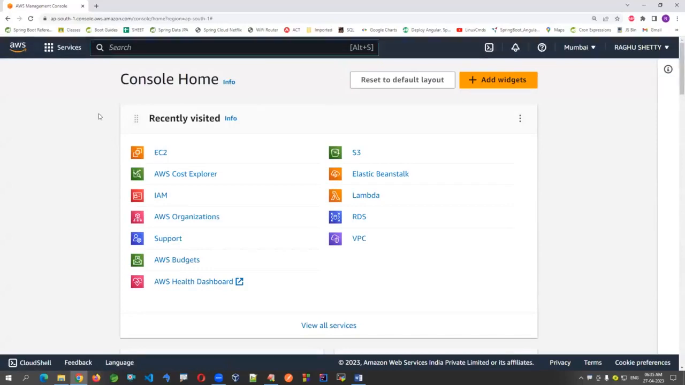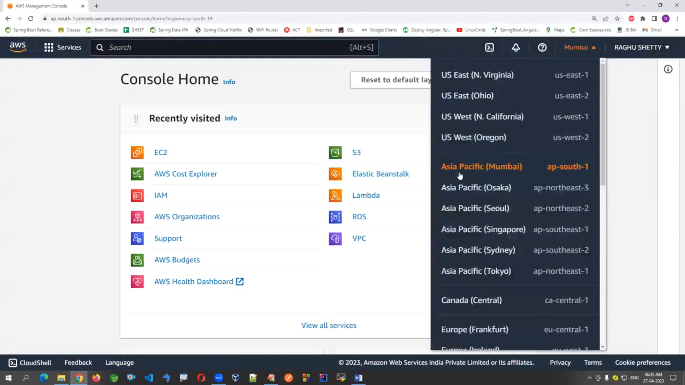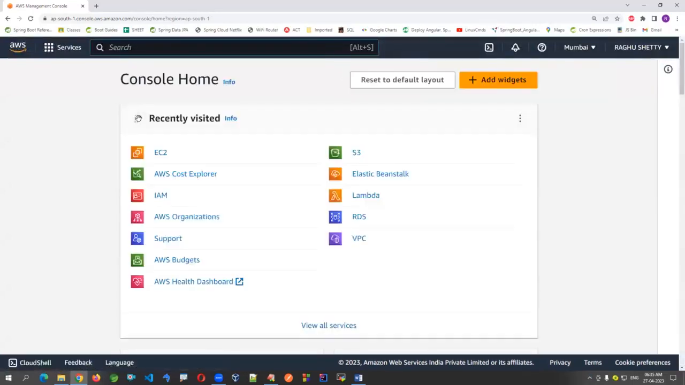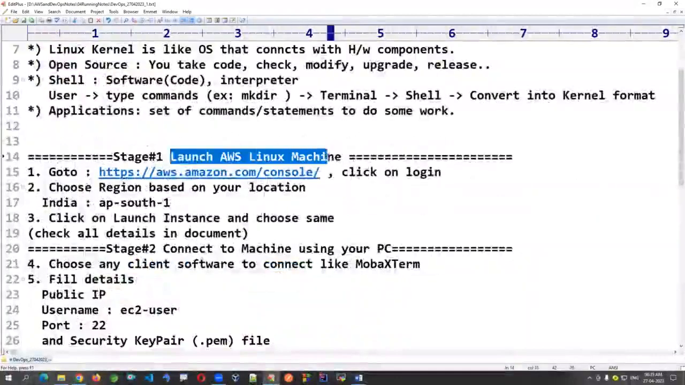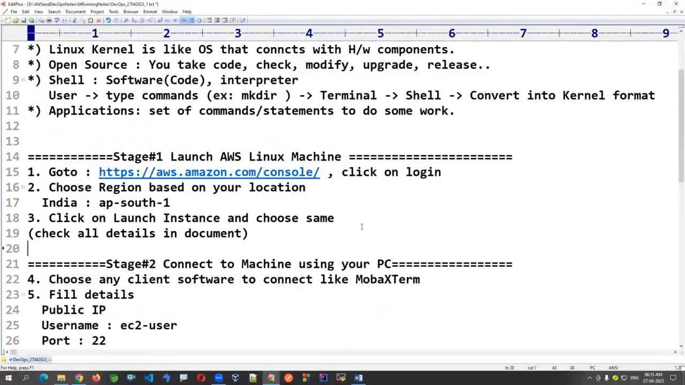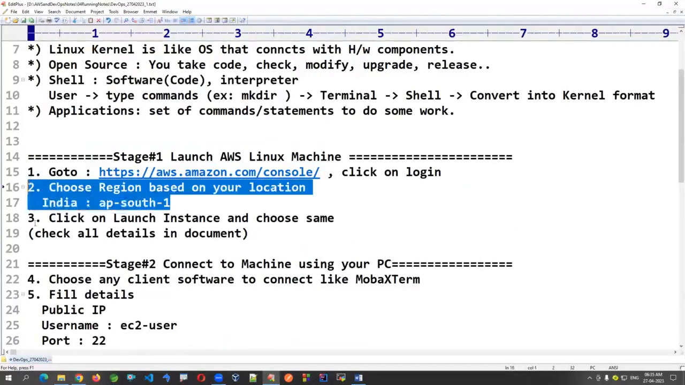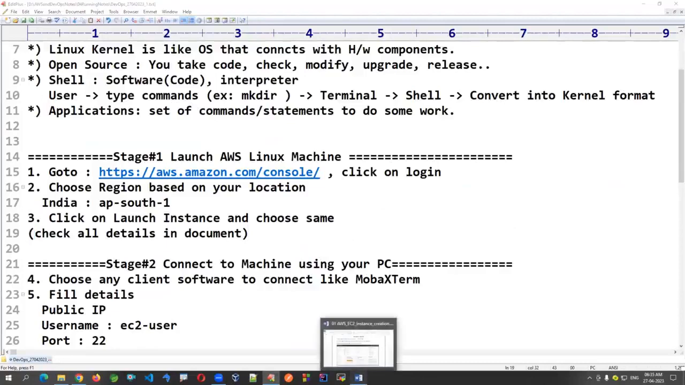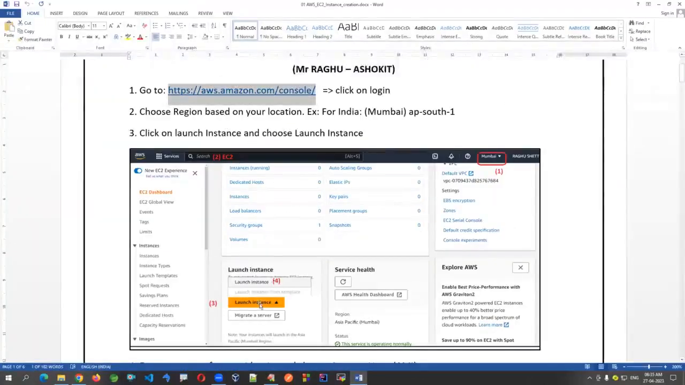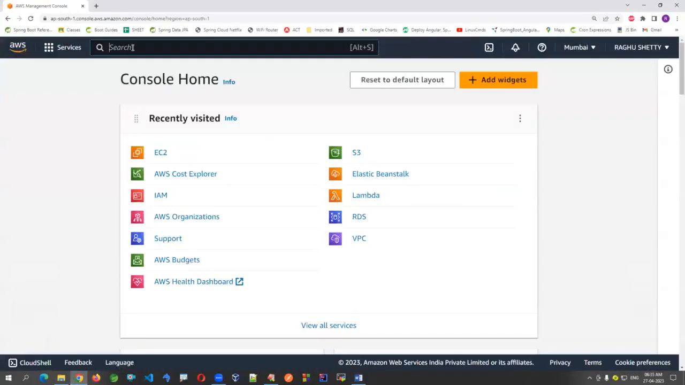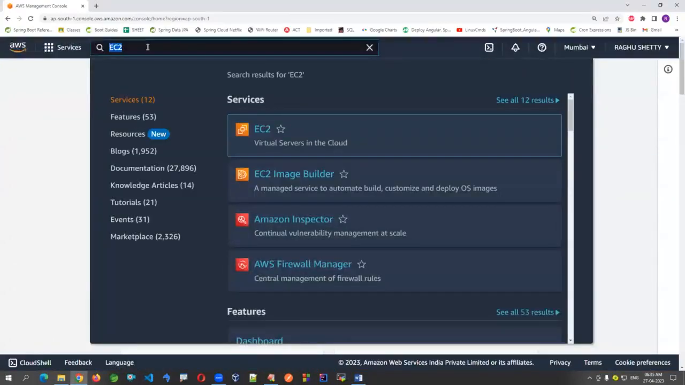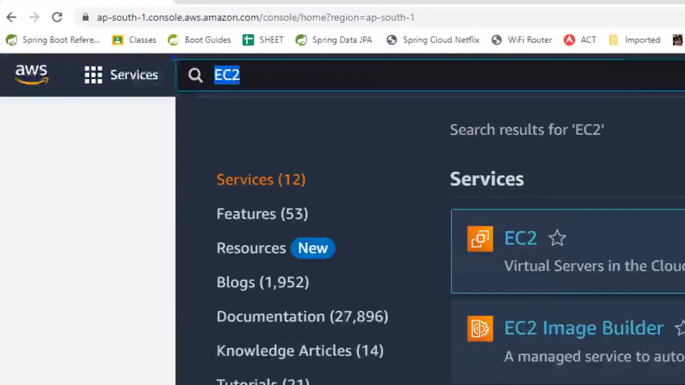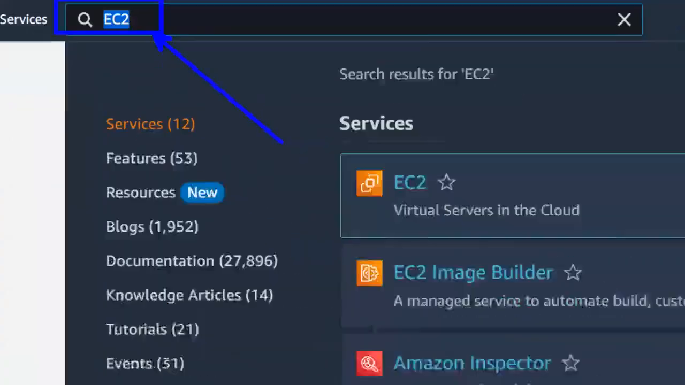Okay, so you will see the screen, and make sure that your name is displaying and the next symbol is the nearest region that you have to choose. Up to this, I think almost it went properly. From there, I'm showing the continuation. Look at step number 2. We have to launch an AWS Linux machine. After choosing the region, you can follow all the steps as per the document. Here you have to search EC2, and choose the option EC2.